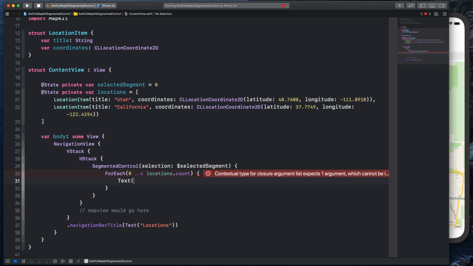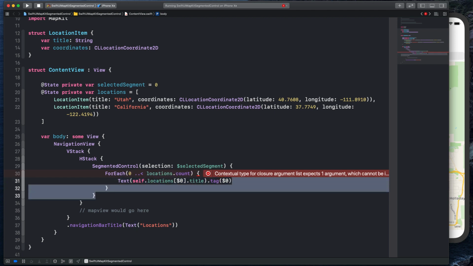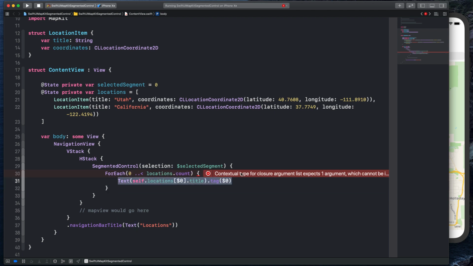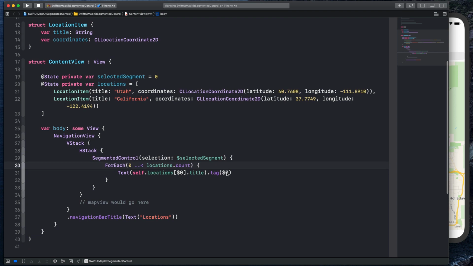And then for the item, I'm going to put in some text, and I'm just going to say self.locations at $0.title, and then I'm going to tag it similar to what you might do in React with keys, okay? If this doesn't make too much sense, go ahead and search my channel for videos on state. Not sure if I have a video explaining this in depth, but if I do, it's gonna help you out there, okay? Okay, so we're good there.